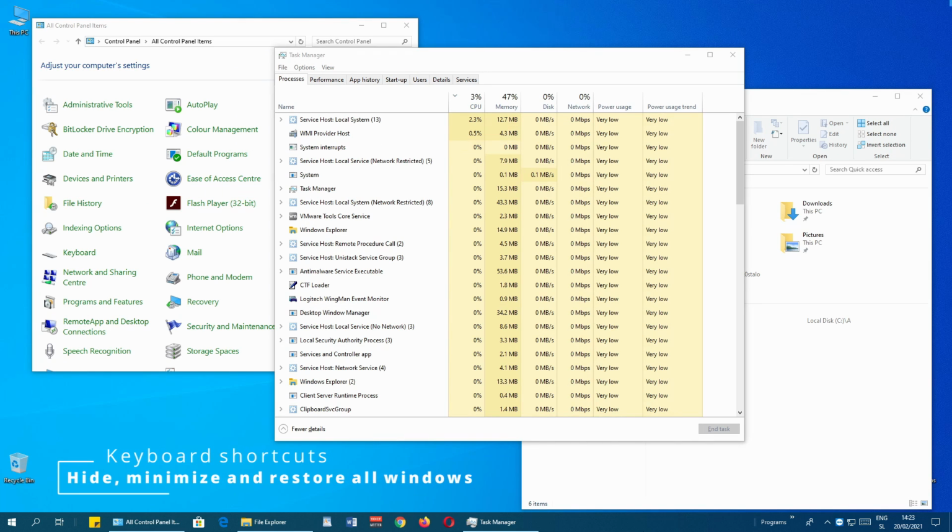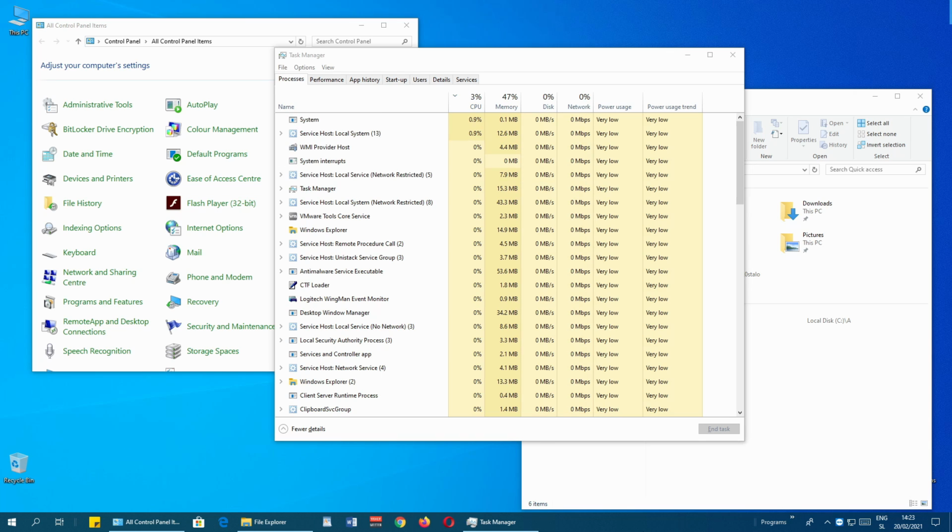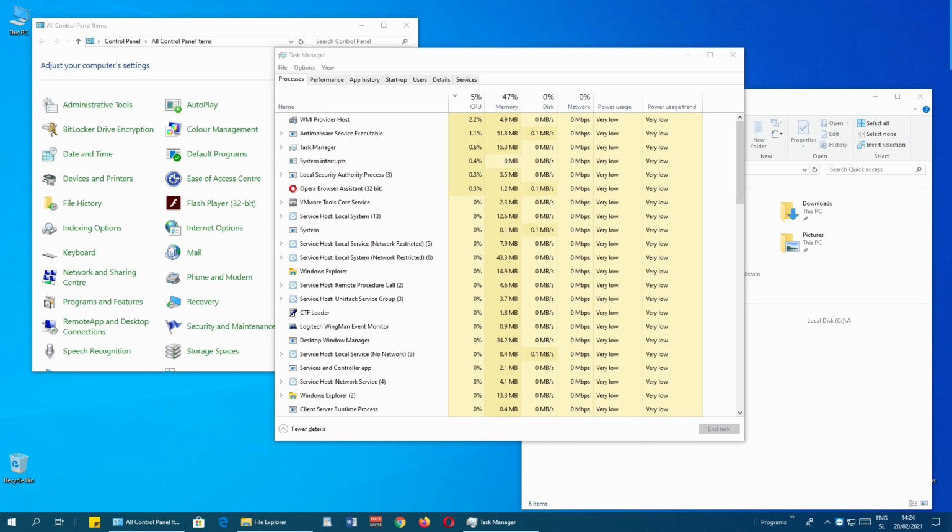Next is about minimizing and hiding all of your windows on your screen and also restoring them back to their original position. Minimize and hide function. It looks similar, but it is not exactly the same. Let's go with the first shortcut.